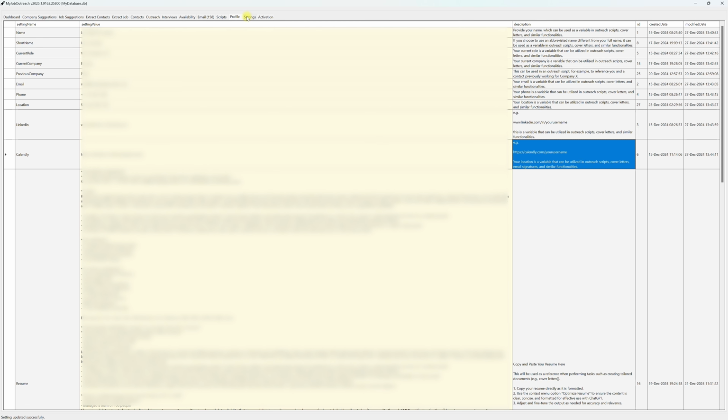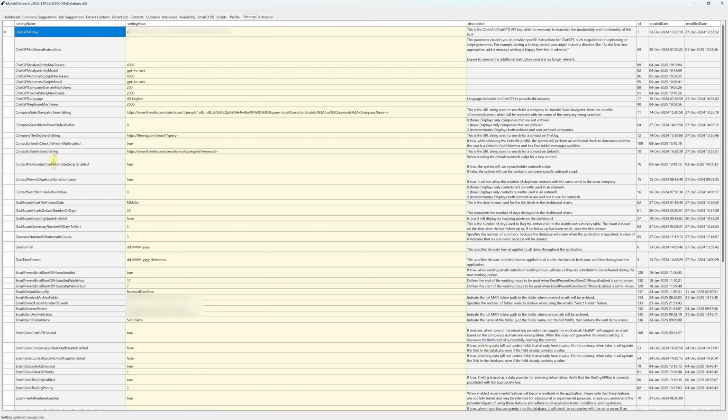Similar to the Profile tab, the Settings tab contains all key configurations for the application. Each setting includes a description column that explains its purpose and how it affects the system's behavior. This configuration allows me to customize how the program functions in different situations, such as defining how many follow-ups will be used in my outreach sequences. I can have 2, 3, 4, 5, 10, setting various default values that allow me to streamline workflows.